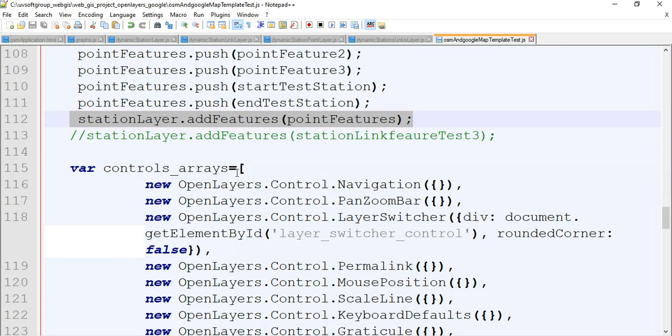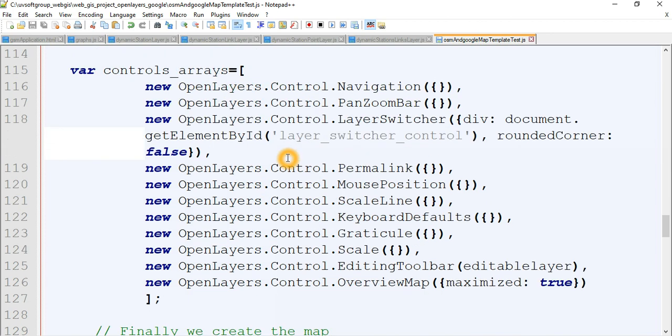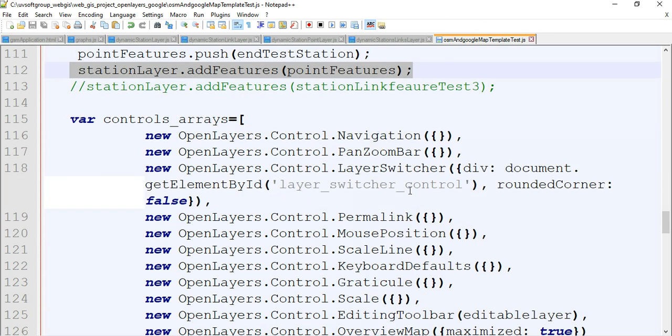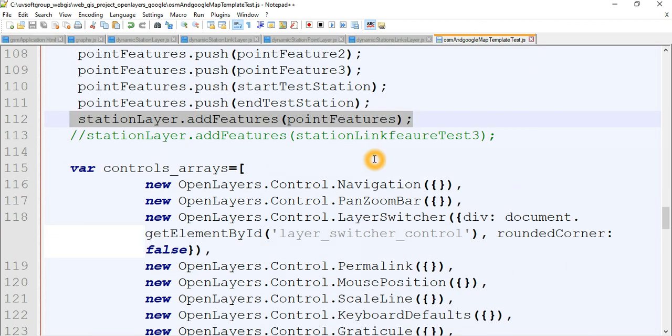And these are the map controls of the layers, all the default controls of the maps. You can see all the controls. You have the default navigation, zoom in and zoom out controls, and so on and so forth. This is the control of the maps.